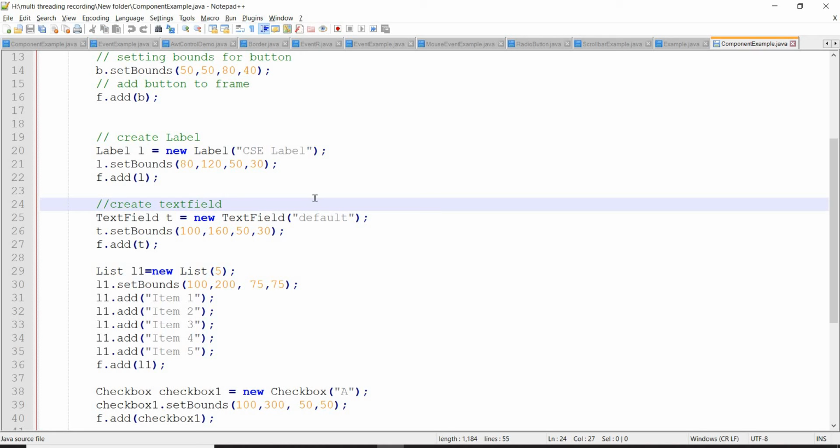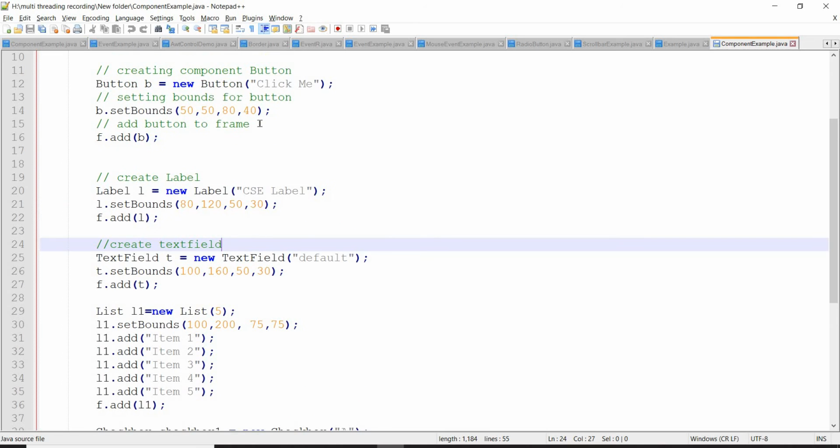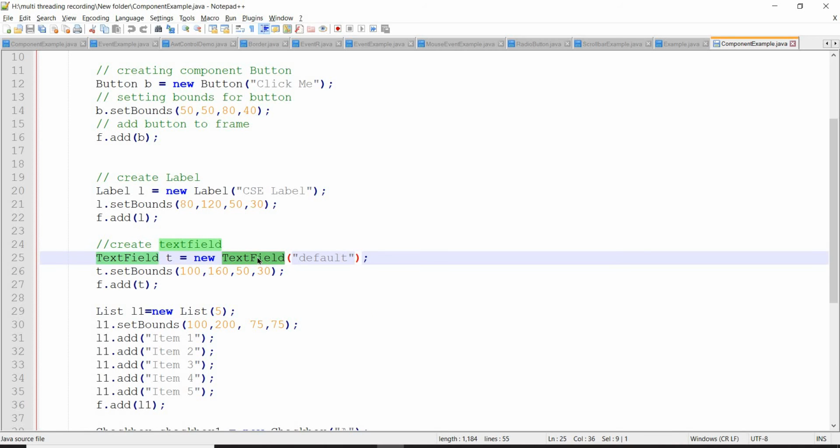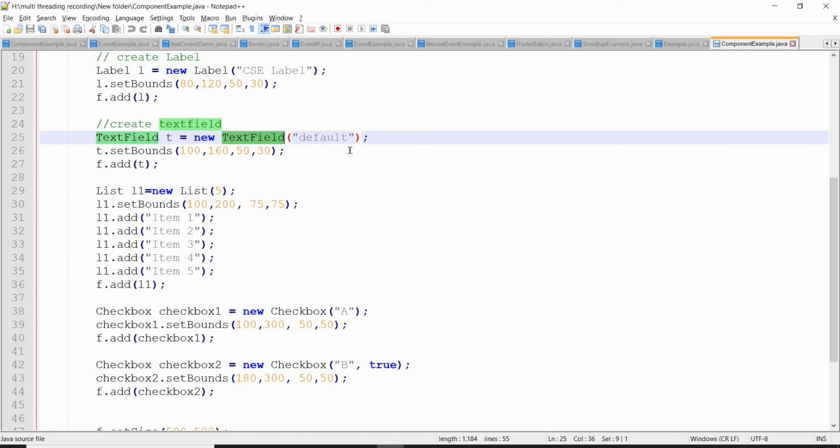The generic names will be the class names only. Java has defined the class names with the real names. For button, they have named the class as Button, label as Label, and for the text field, they have named the class as TextField itself, so that it will be easy to remember.